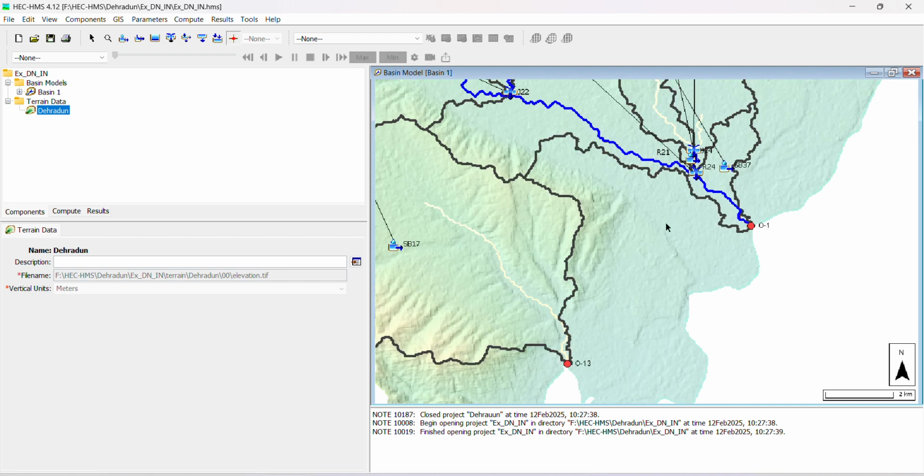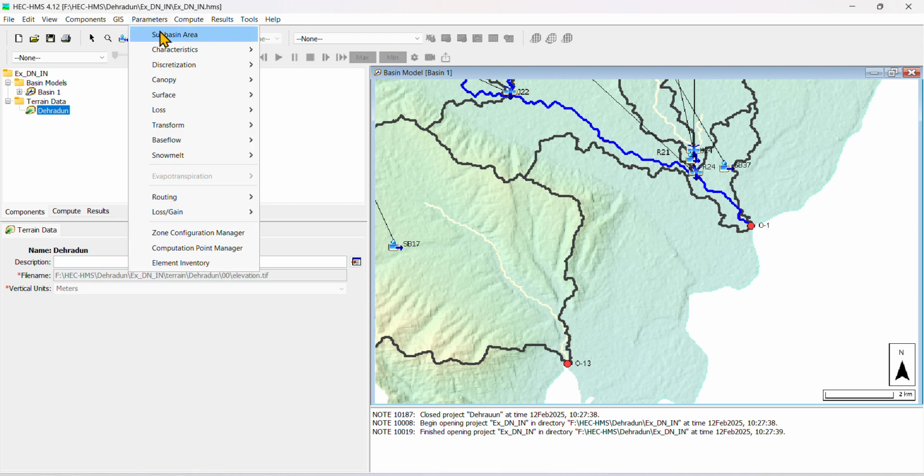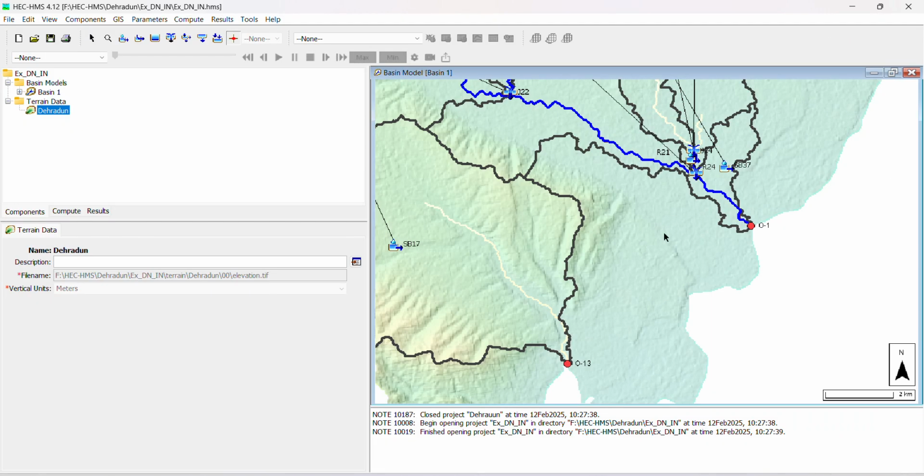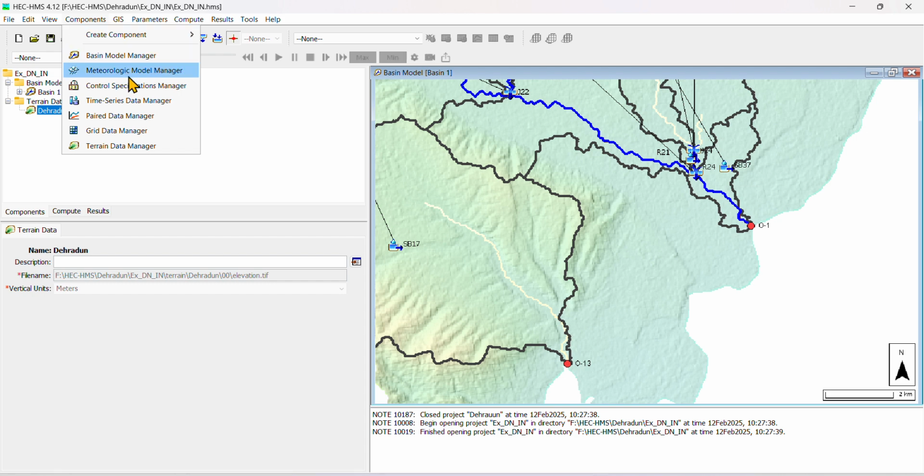So as you can see over here, there are a number of watersheds, right? Now we need to see the surface area, how many watersheds there are, in alphabetical order. So it's all around 61 watersheds over here, right? So 61.